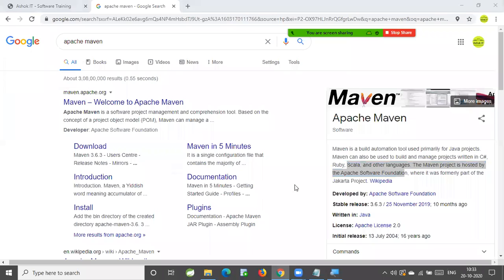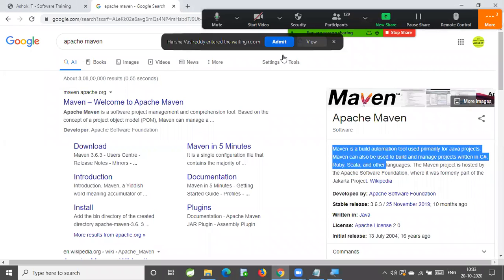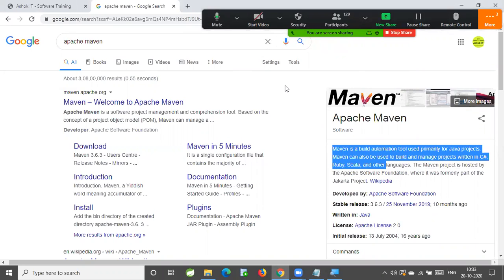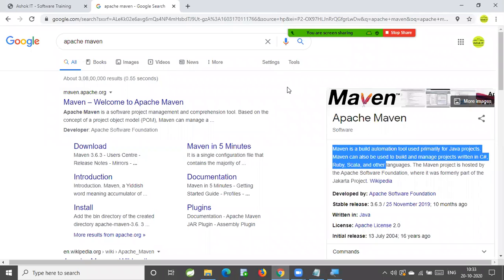Right. So with this, you got some basic idea what is Maven. Maven is a build automation tool used primarily for Java projects, whereas it is supporting C#, Ruby, Scala also. This Maven is hosted by Apache Foundation, and the latest version of Maven, 3.6.3, came into the market in the year of 2019. Maven is developed by using Java only.